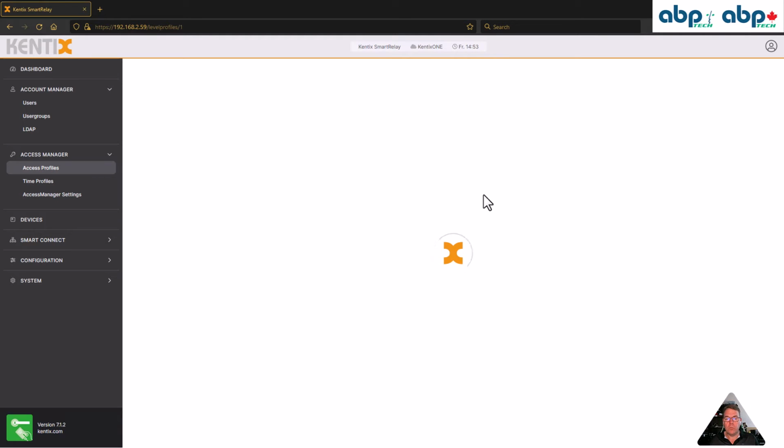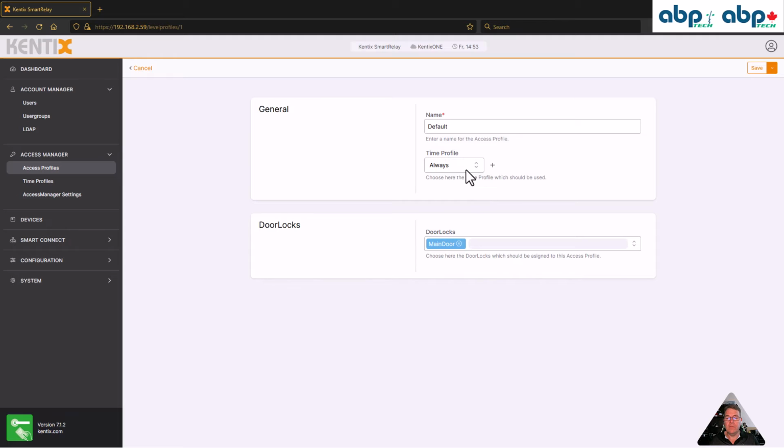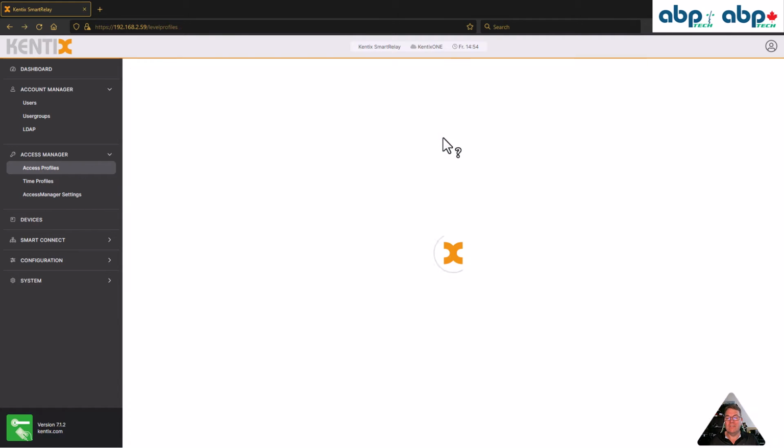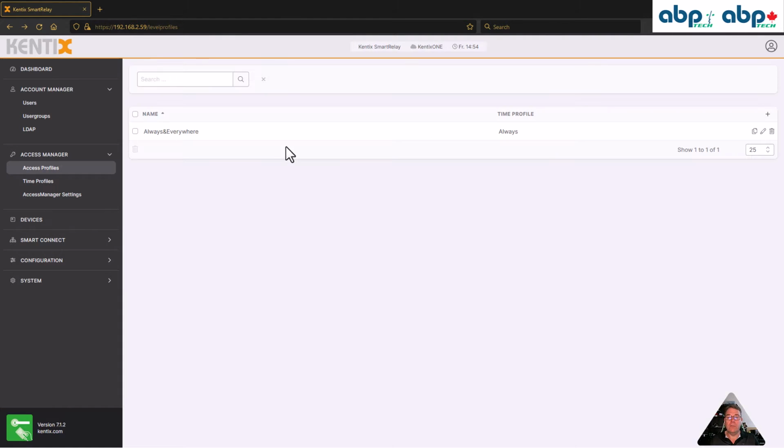The always profile, as an access profile, has only one main door here, but if there were more, I could add more doors here. It's the main door, it's always, and the name is default. I could also rename it, and personally I like to name it always and everywhere. Now the name suggests the idea behind it. Very useful to assign this profile to administrative users or board members, if it's a condo building, for example.